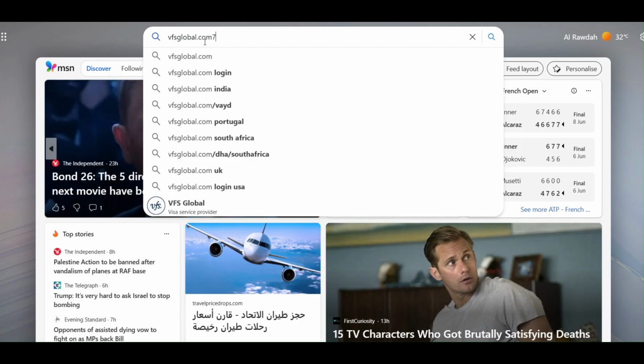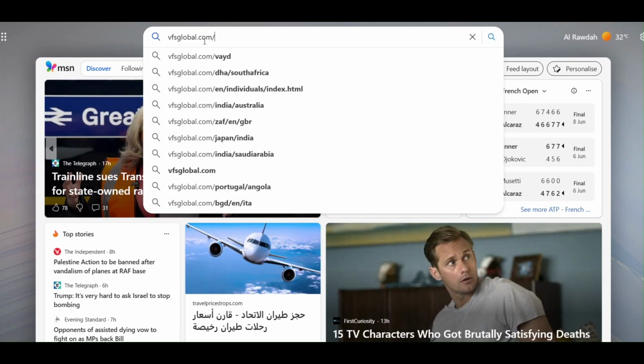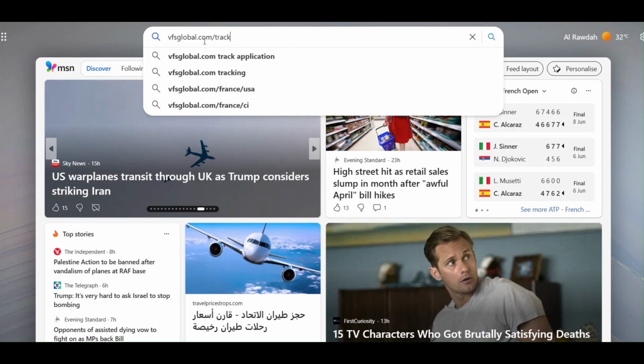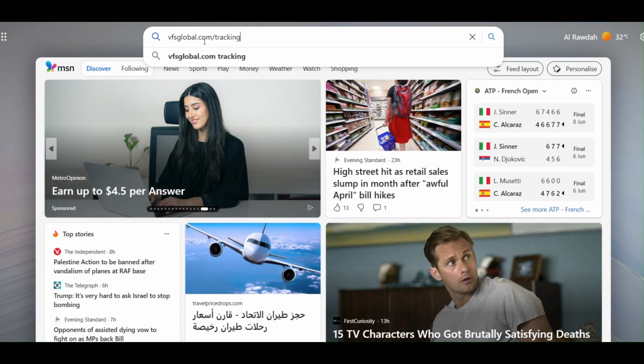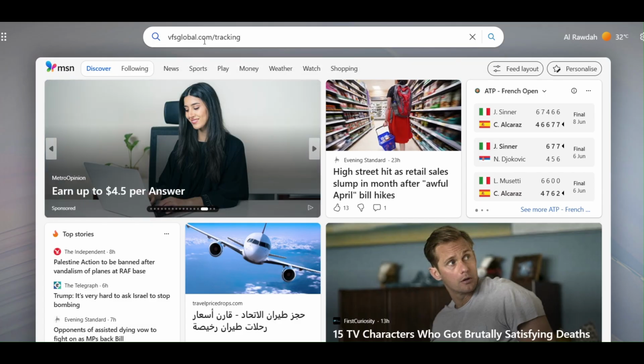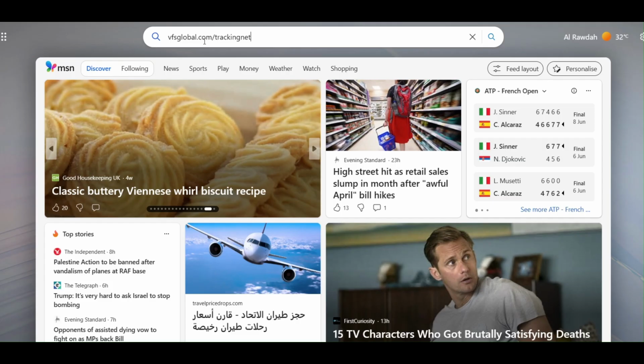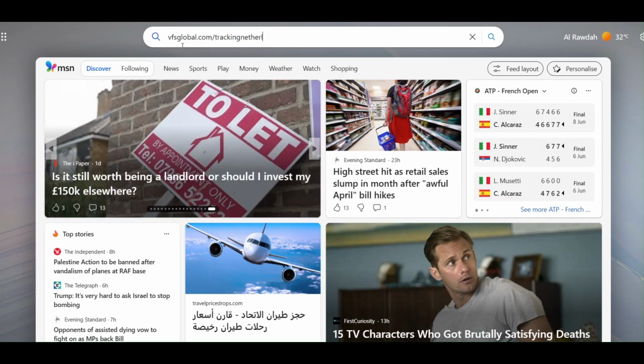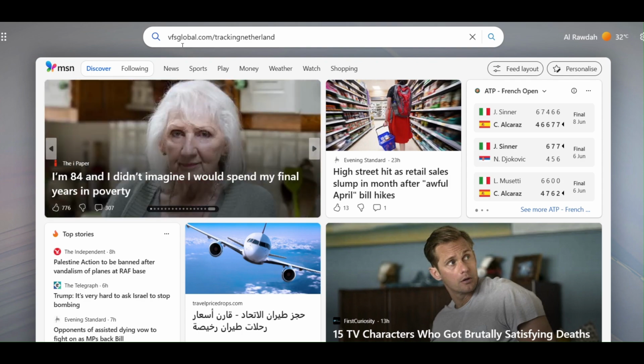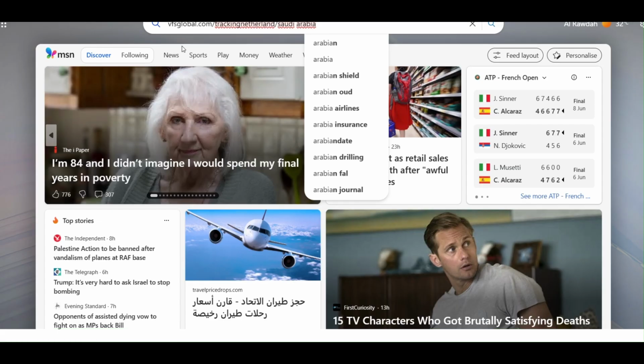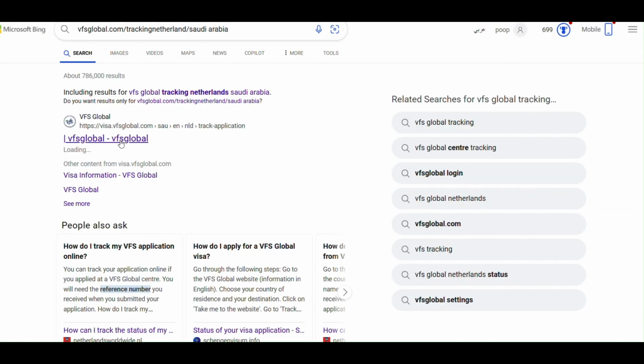global.com/wait/tracking. France or Netherlands. Try Netherlands/country of application. Sample is Saudi Arabia. Saudi Arabia. Then enter. And then it will show here this one.